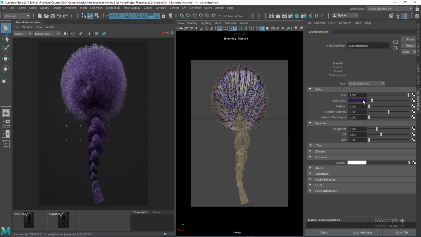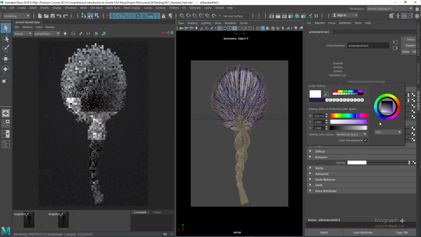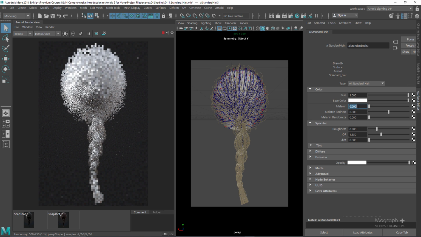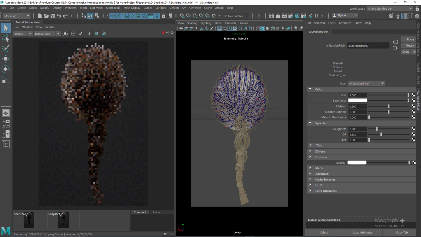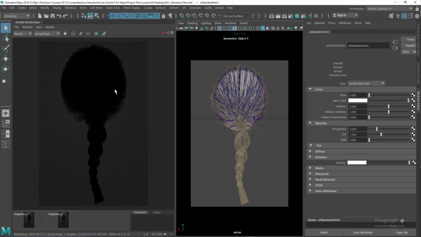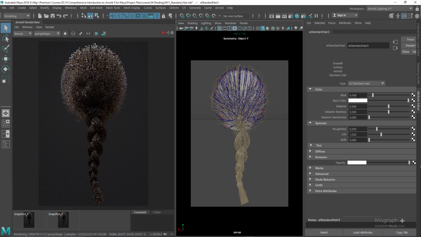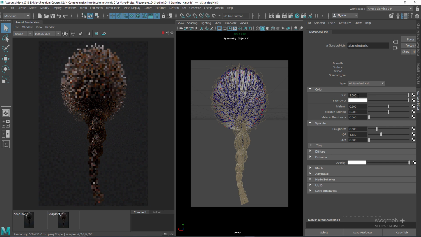Now let me just set the base color to the default white again and set the melanin maybe to about 0.5 for now. Now we have this base weight parameter here, and this basically controls the brightness of the hair, and it's like a multiplier for the base color. So it's 1. If I go to 0, you can see there would be no shading, and if I start increasing this, let's say to something like 0.1, we start to get the color of our hair strands, and at 1 we get the full effect.